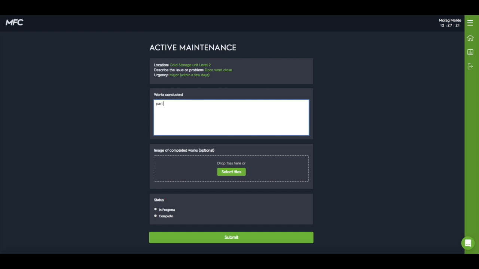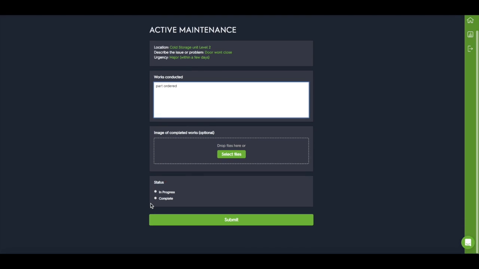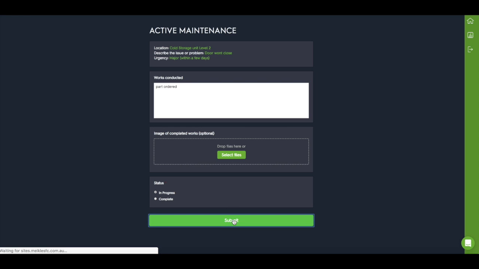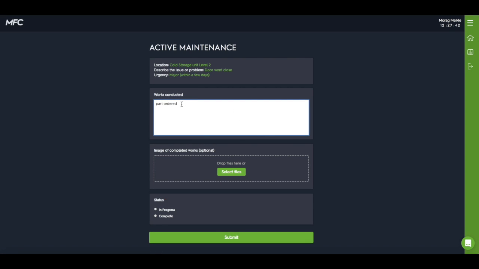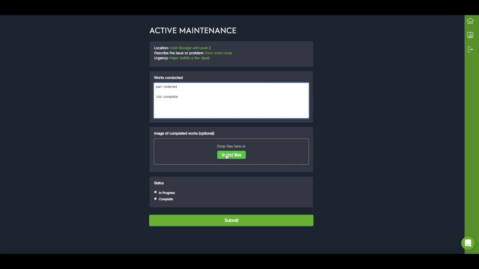So for example, there could be parts ordered, and that status could still be in progress. If that remains in progress, it'll save that update, but the request will still be active. And then if we go back in there, as you can see, that's been saved in there. Job complete, let's say. We can also upload some photos in here of the job when it's complete, and then if we update that to project complete or the status complete, that will close down the request.